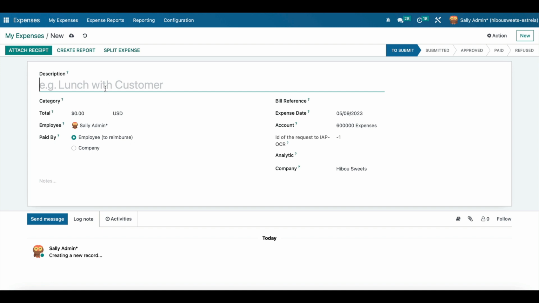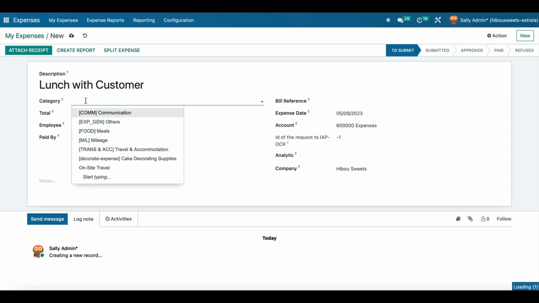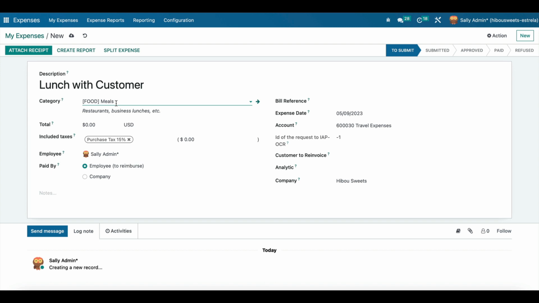So first we're going to add the title, which is Lunch with Customer. Next we're going to select the category, and in this case we have a couple categories set, and we're going to click on the foods category. We're going to add the total.